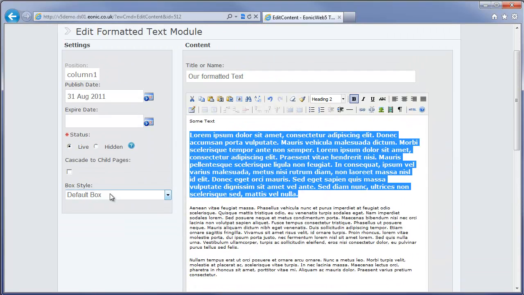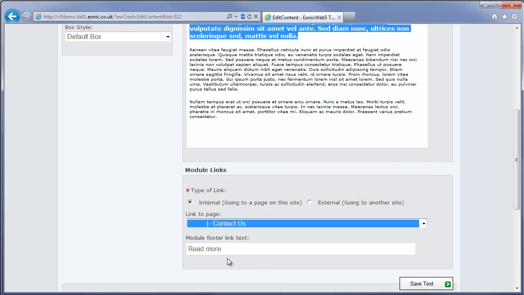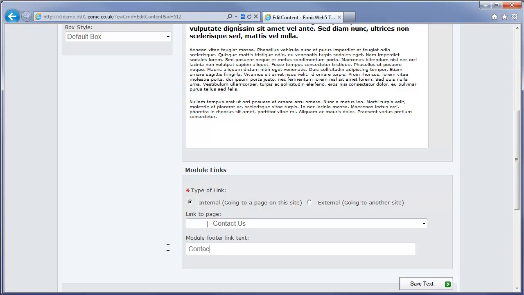Okay, so every content box also has the opportunity for a box style. So we can set up a default box style around this. That puts a style around the box. We can set up multiple box styles, so if you want to have 5 or 6 different colored box options available within the system, you can do. Right, and for every module you may want a link at the bottom of that module to go off to another page, if you specify it. So you might want to say contact us to find out more, linking through to your contact us page.